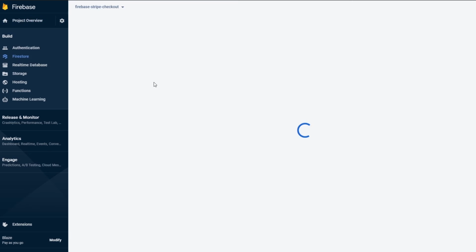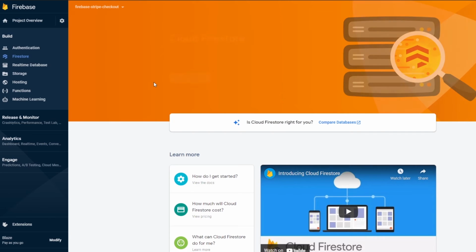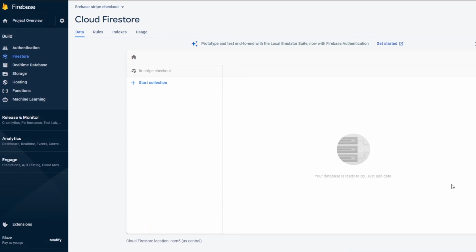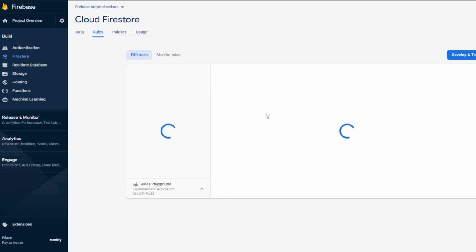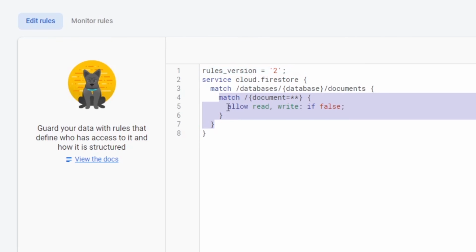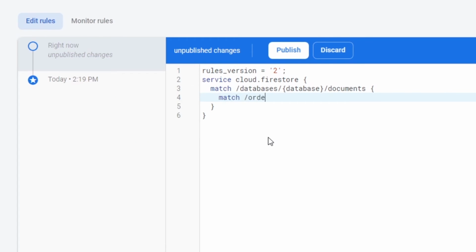Now we're going to head on to the Firebase console, click on Firestore, and create a new database. We're going to initialize it in production mode. Now we're going to head on to the rules, and in the orders collection, we're going to set it to read only. In this case, I'm going to set for this collection the write as false and the read as true. So anyone can read, no one can write.